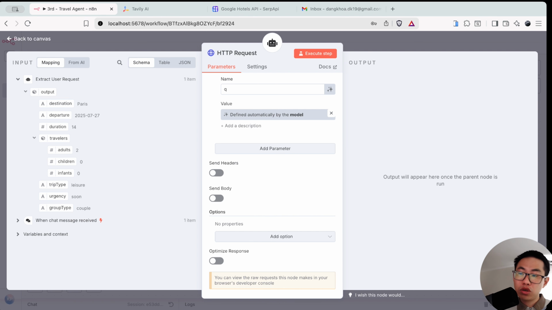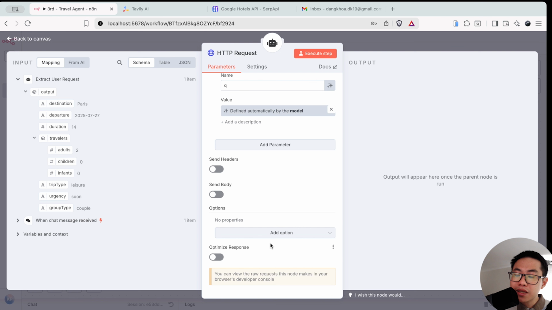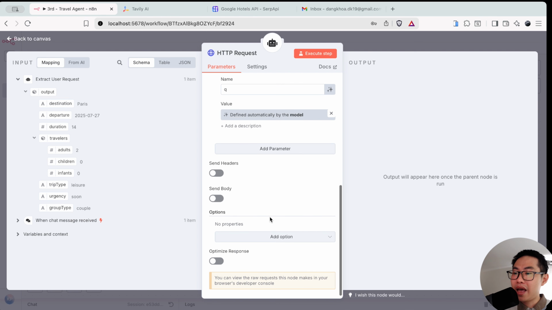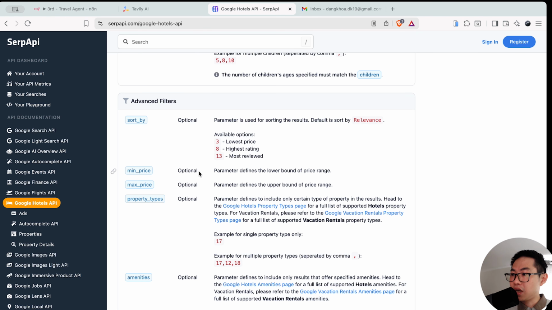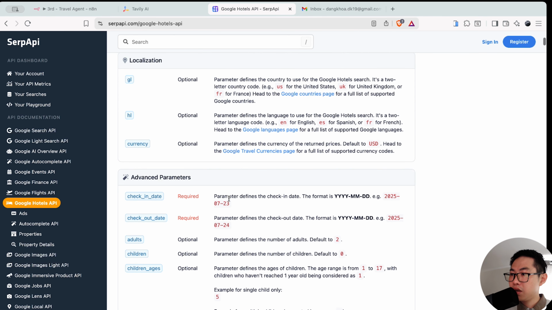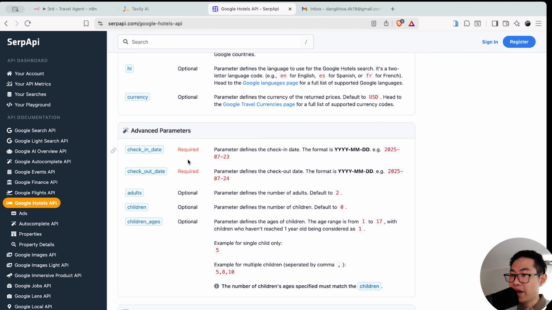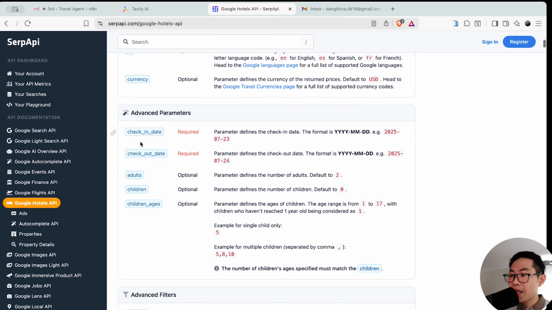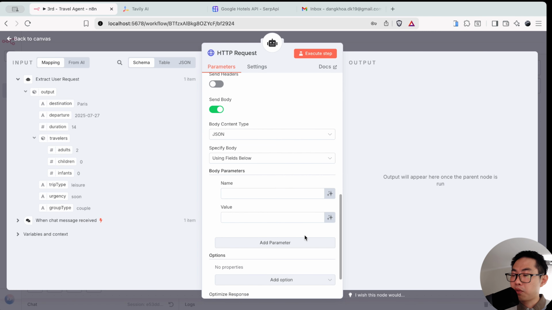Right, and what else do we need to do in here? Pretty much done, right? But if we search for accommodation, we need to find out the check-in date and the checkout date, right? And let's say I will basically send the body parameters, because in this Google Hotels API, we can see that there are some advanced parameters here, and these are the body parameters. So we have check-in dates, checkout dates, and so on. So we're gonna send some information like that.